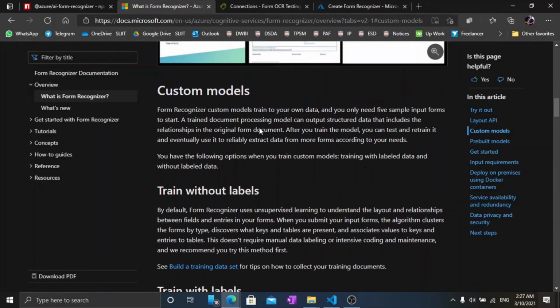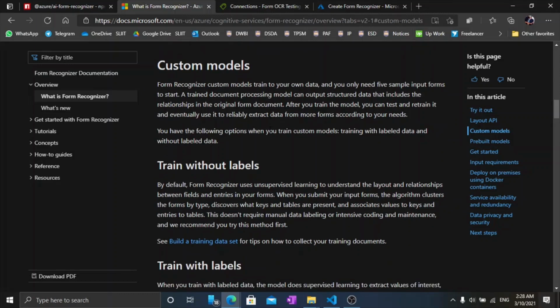For custom models we have to train the model, because after training we can extract data from our forms. For that training we have two methods. The first one is we can train our model with code, which means we have some code and with that we can train the model. The other, more interesting method is to use a labeling tool. With the labeling tool we can analyze our form and train our model.